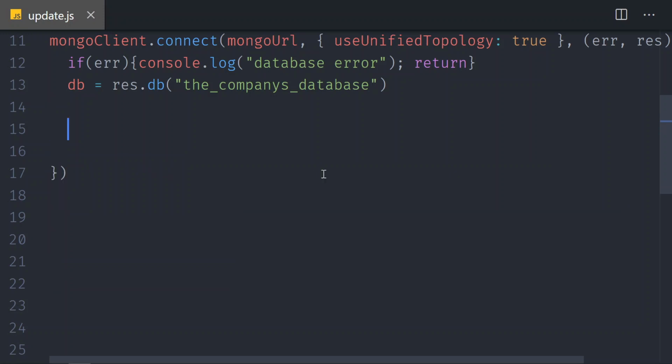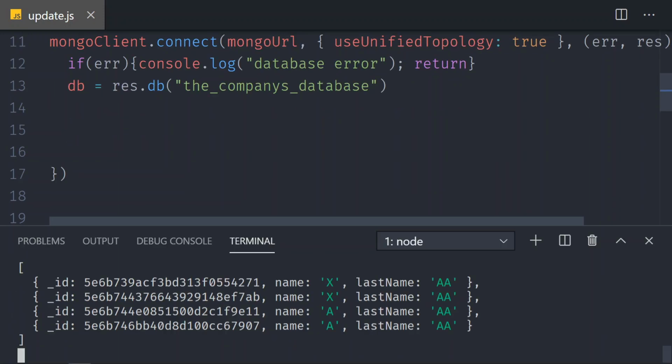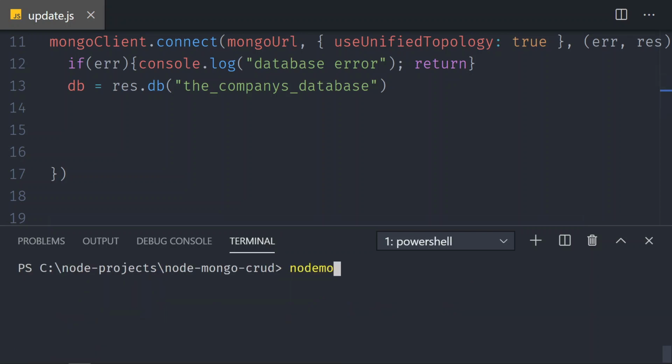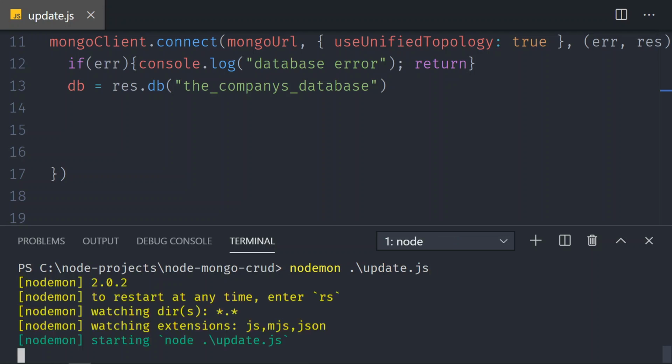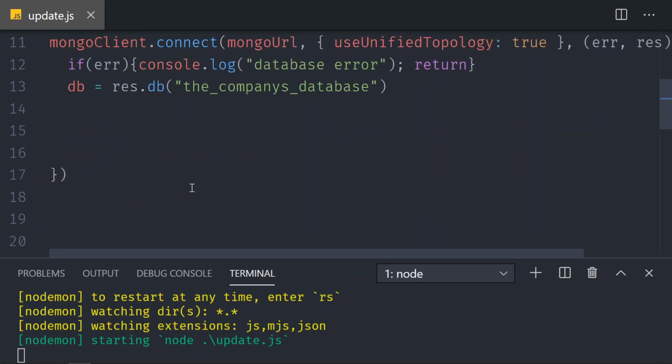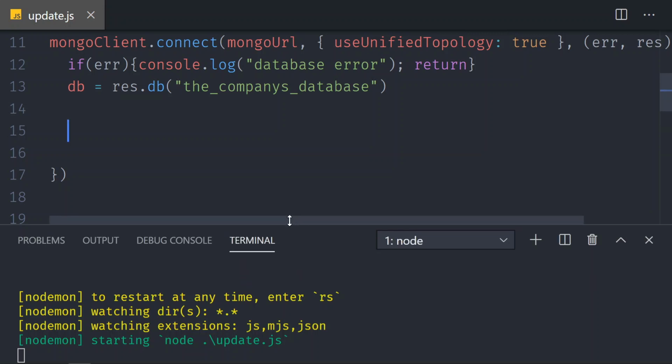So now I'm going to do an update. I'm going to open the terminal. I will just cancel everything here. And then we will do nodemon update.js. For now, everything is running as expected. So what we will do is create the update command. We're going to update only one document. So I think it is worth reading the documents.